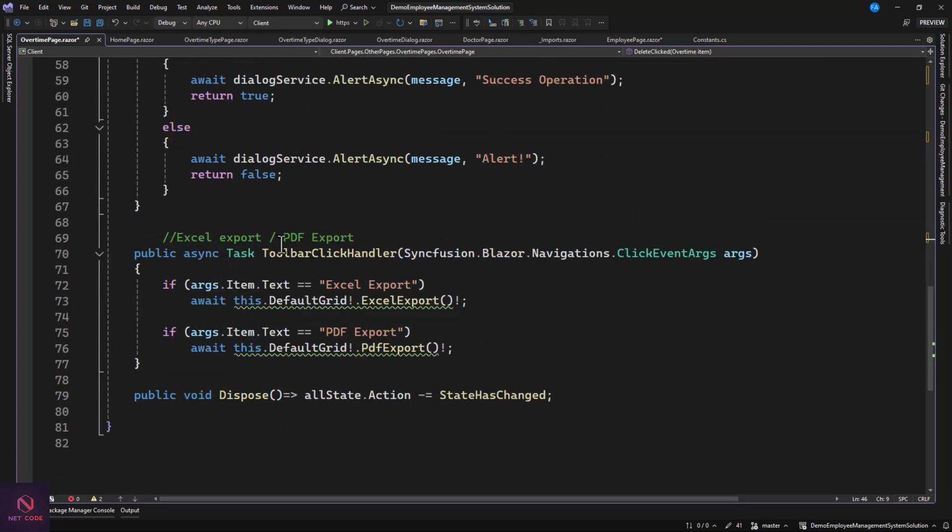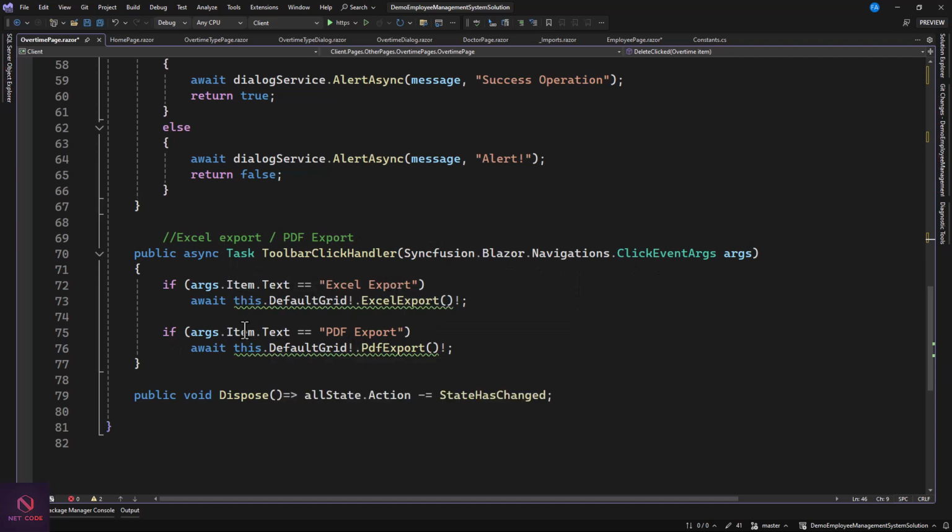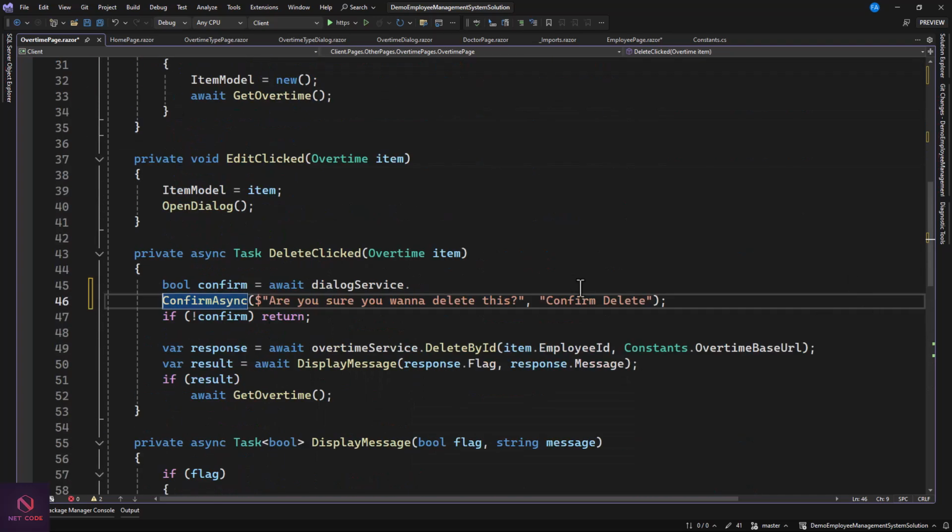This is to export it to PDF, and you know already because we've done it earlier on. If the text is equal to this, do that. If it's equal to this, then also do that. Now let's have a look at the UI.